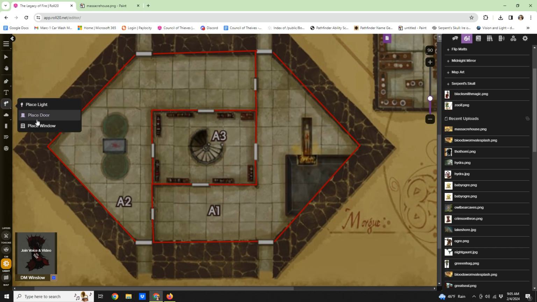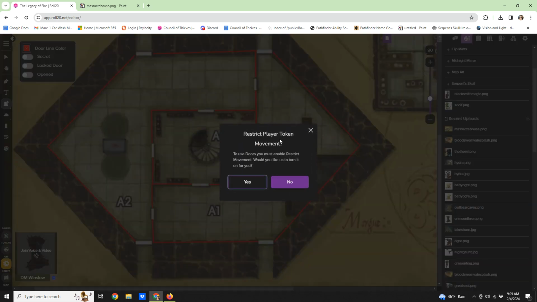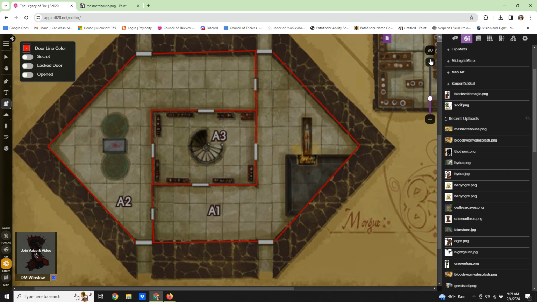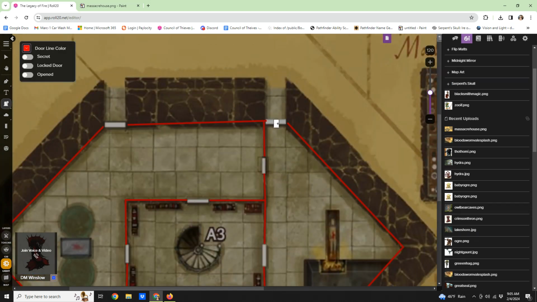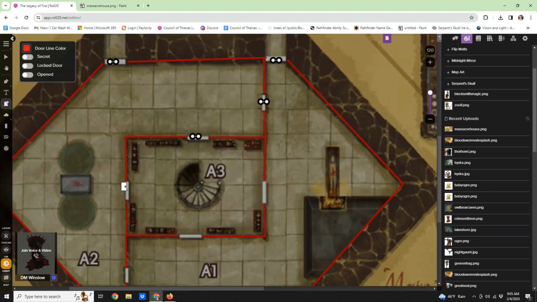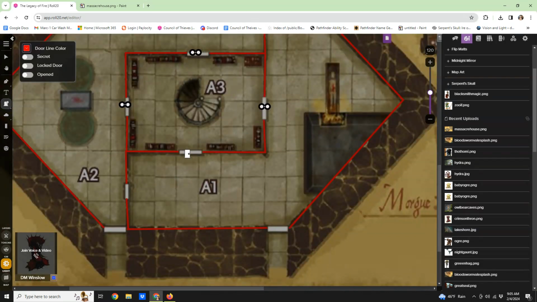All right, now we're going to put some doors in. Over here, lighting, place a door. Now, here we go. Restrict player movement. You always want this on. This is going to stop the tokens from going past the walls and past the doors and past your windows. Click. I'm going to go ahead and just put them all down right now, and then we're going to come back and adjust them.